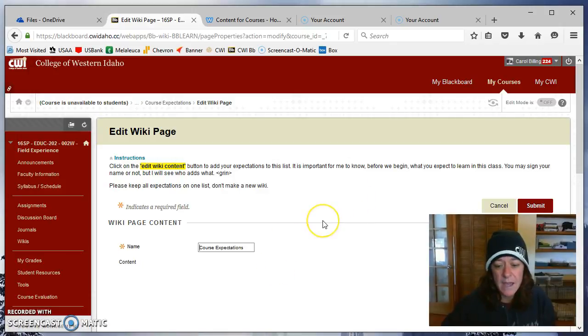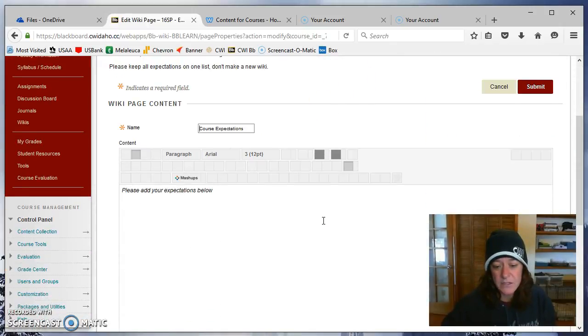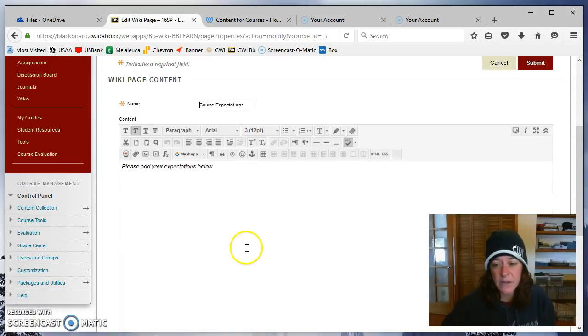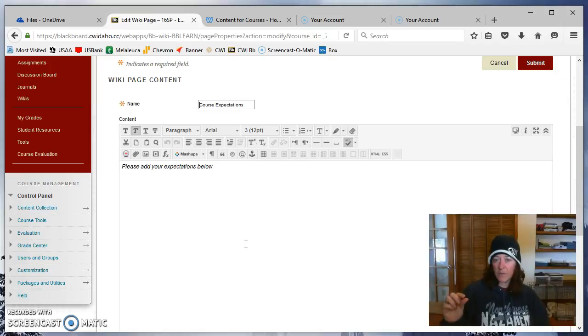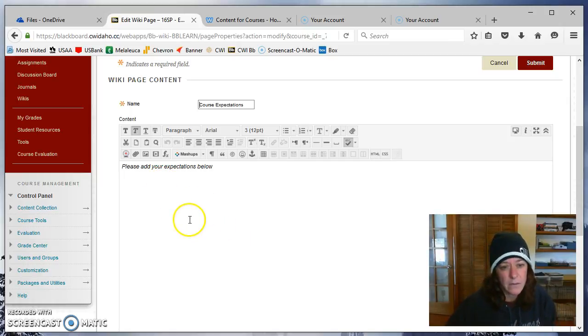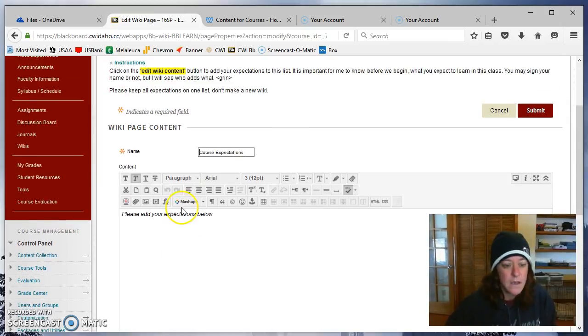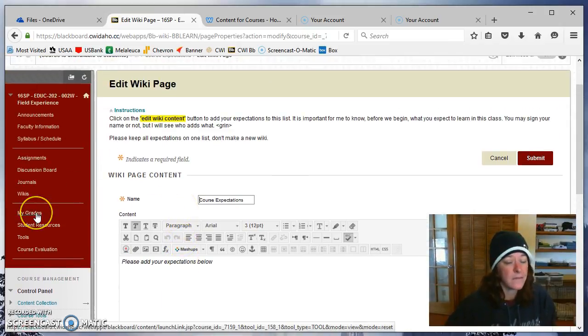So you just hit edit wiki content, and then you're going to go down here and add your expectations, what you expect out of the class. When I see it on my side, I click on your name, and then it shows me what you contributed, but it also shows me everything else. On the wiki, your contribution is highlighted in green. So you don't have to necessarily say your name on a wiki. I'll know who did the contribution. If you'd like to, you can, though. It's neither here nor there. Okay, so that is the content of Blackboard.